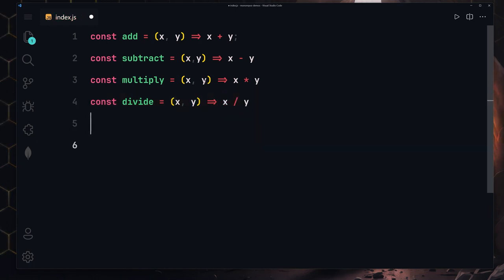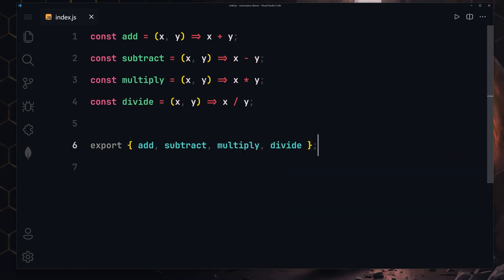And now here we're going to be exporting them so that we can use them in other files. So I'll use add, then subtract, also multiply and divide. Now let me save my file, and that's going to be it for our utility function.